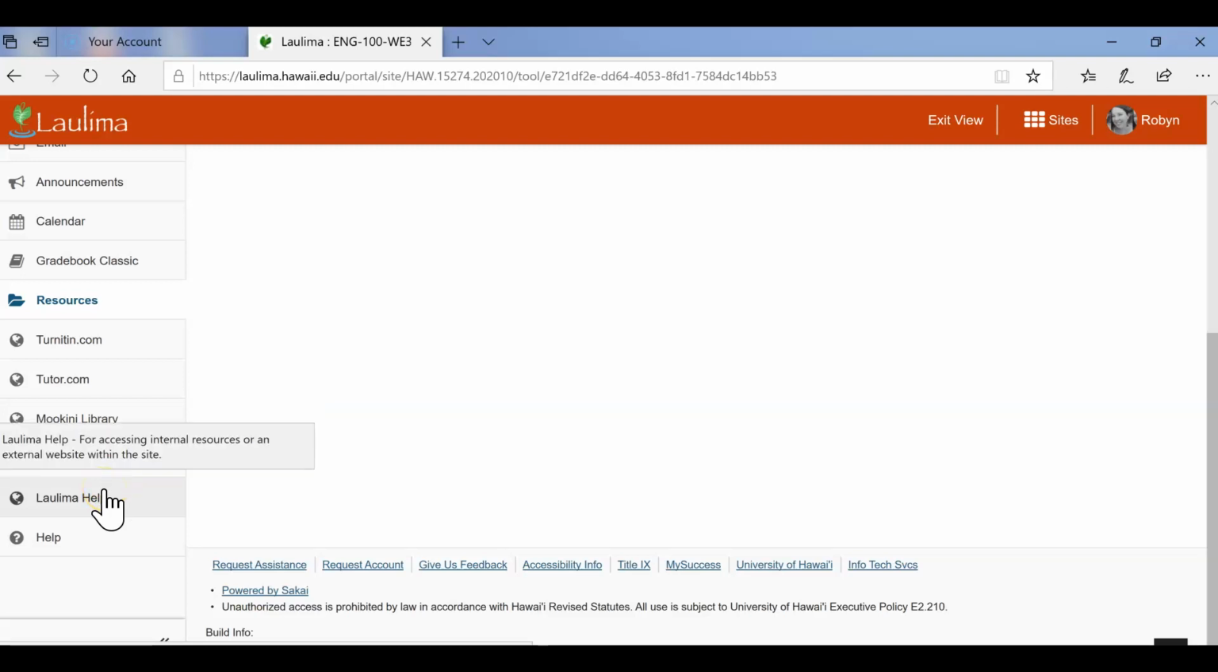And if you need help with Laulima, you can click here and put in an official request, and the IT people who handle this are usually very quick and helpful. So, some things I can try to help you with, but if it's something that is like a technical issue with Laulima, which, things happen, this is your best resource. And this is just kind of in general help using Laulima.